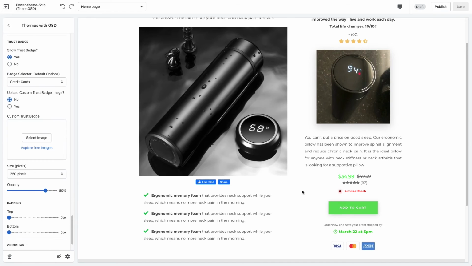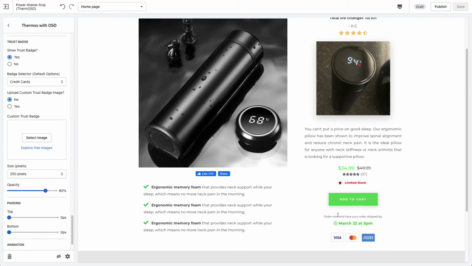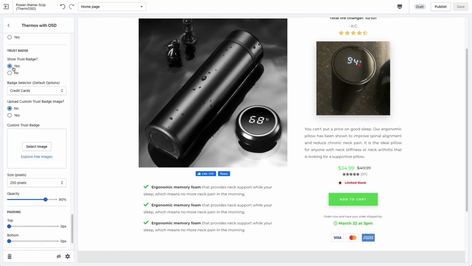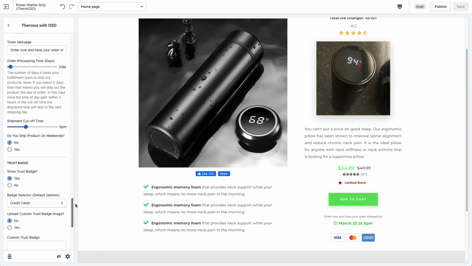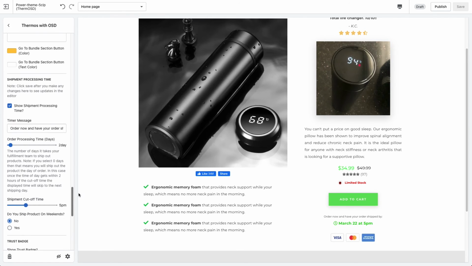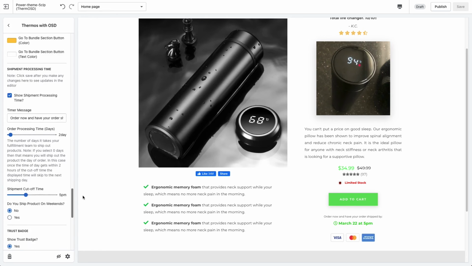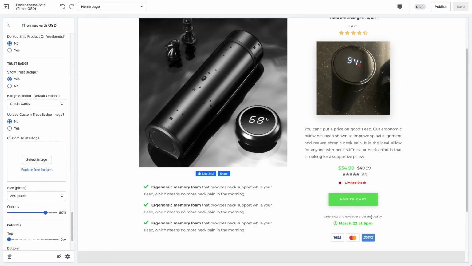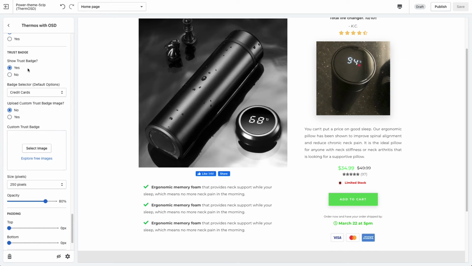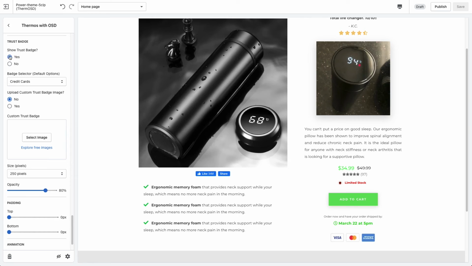Last up, we have the Truss badge. That's below the fulfillment time estimator here. And you can either, again, yes or no, show the Truss badge, similar to all the other sections. So we can either show or hide the shipment processing time, show or hide the Luke's reviews, show or hide the Truss badge. So it's all very customizable, right? Totally depending on what you'd like to show and hide. However, Truss badges are another great addition, so I definitely recommend that you try these as well.